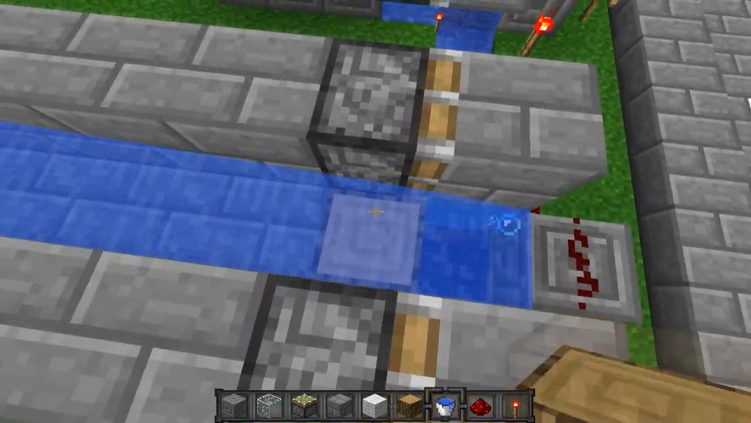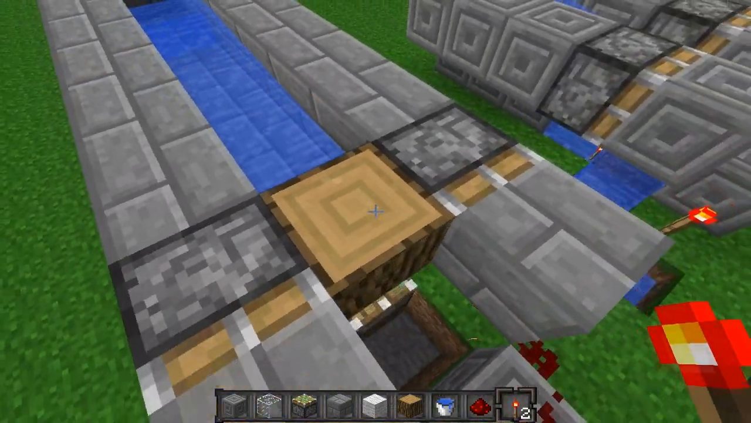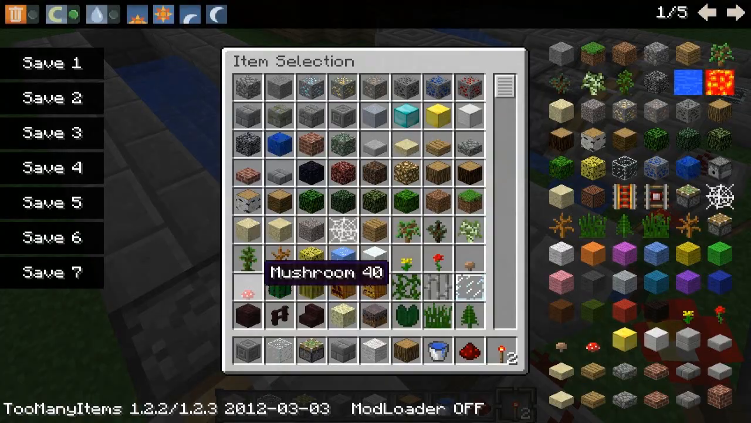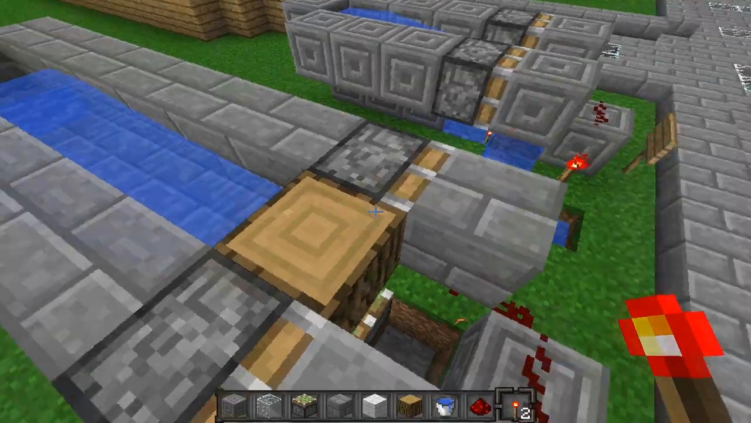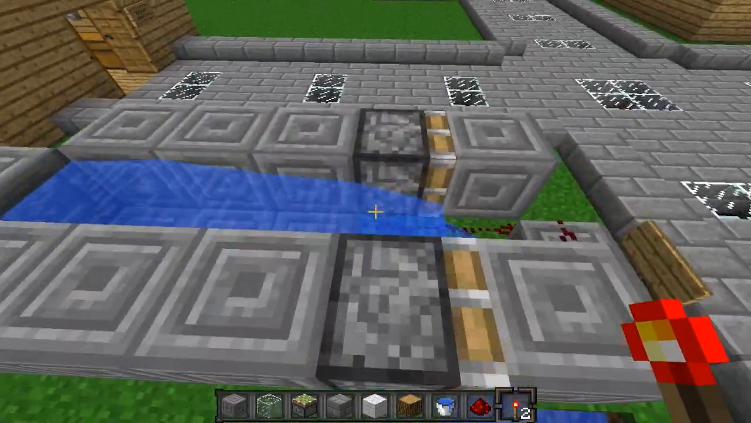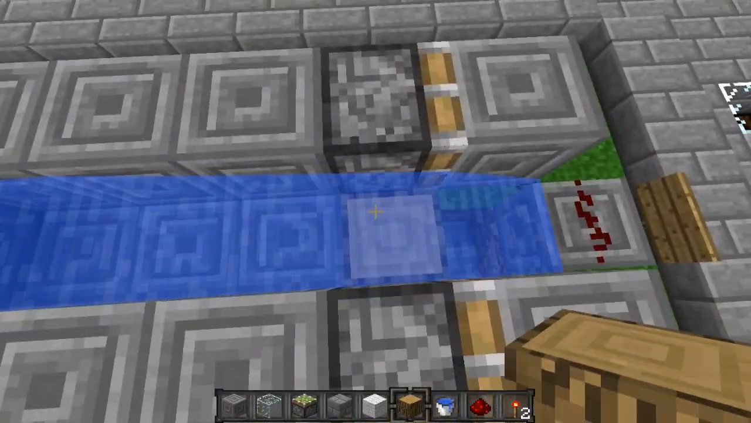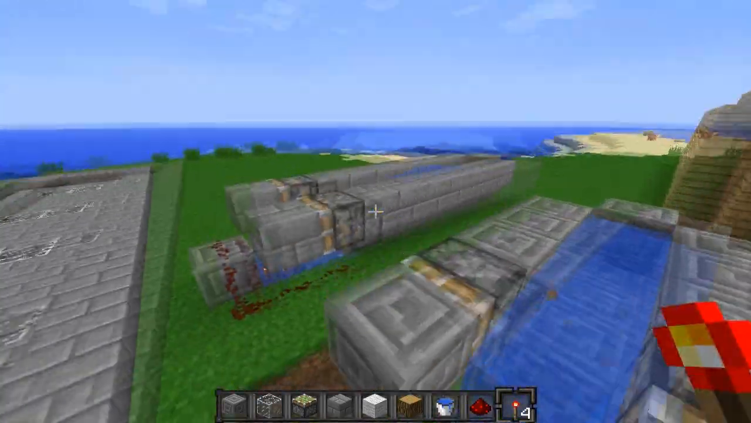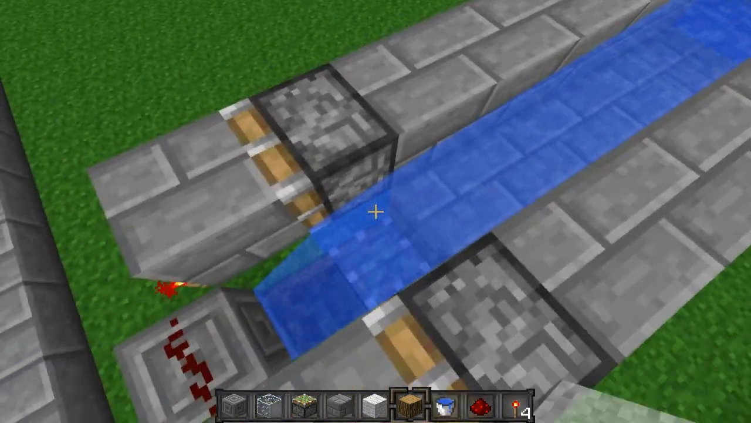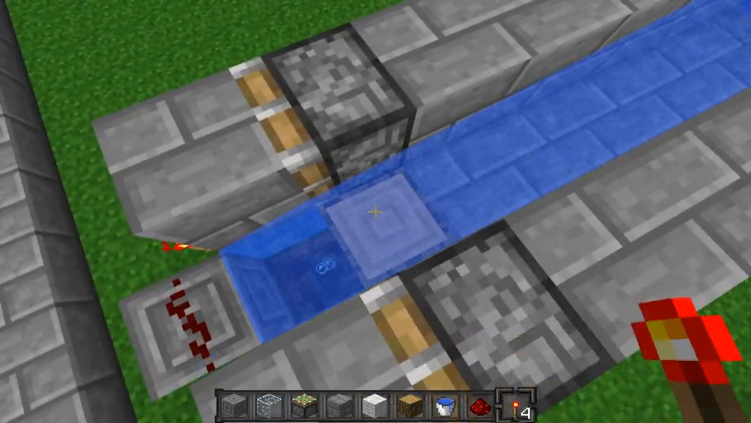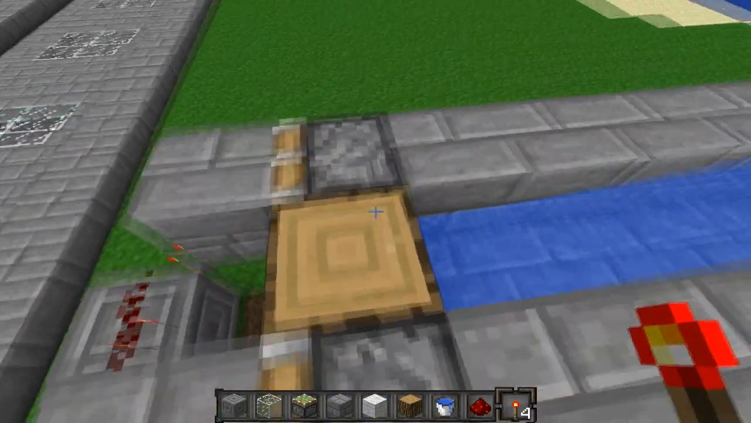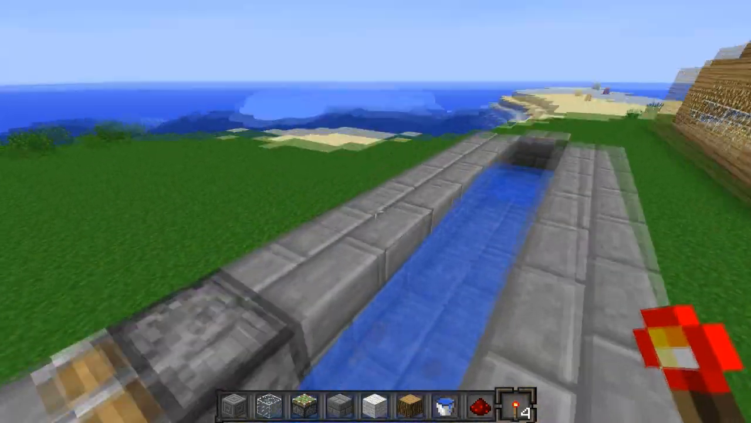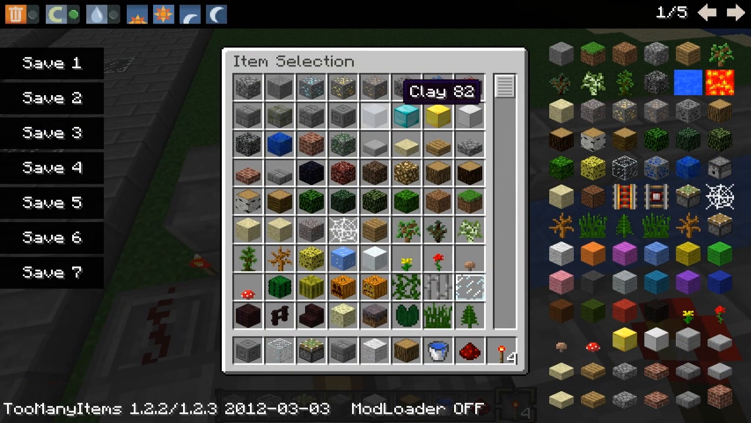Now what I haven't tested is doing it to something that doesn't have a data value. Wood, for example, has a data value that goes up to 3. So in this device, if I place some wood down and then put a stone torch on it, we'd get jungle wood. If you do it to a block that doesn't have as high a data value as your water flow, it's not going to do anything. But obviously if you do it to a block that has as high a value, it is going to do something.